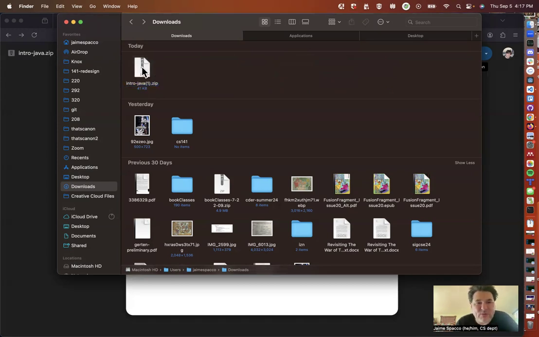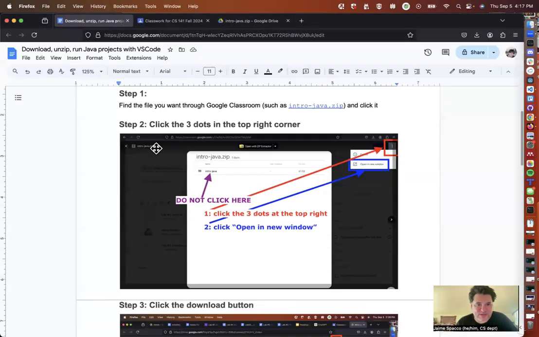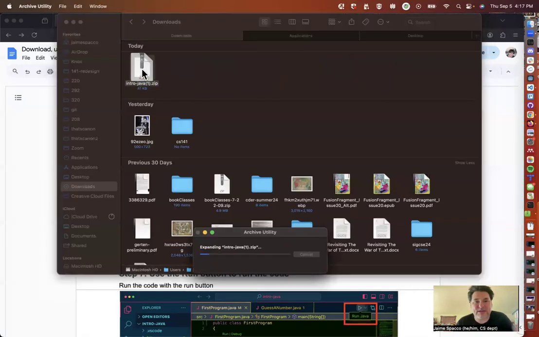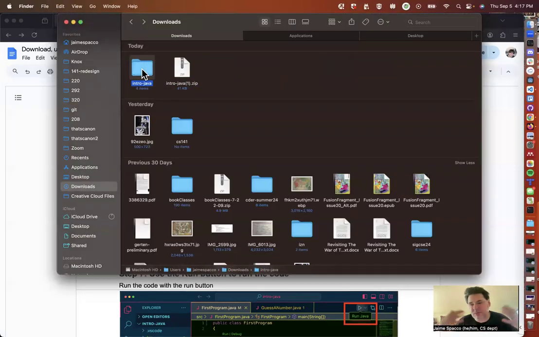Cool. So I'm going to unzip it. Now on Windows, you have to double click it and do extract, or right click and do extract. There is back here a video linked on how to extract on Windows. On Mac, you can just double click it. But you want to unzip or uncompress or extract so that you get this folder here.